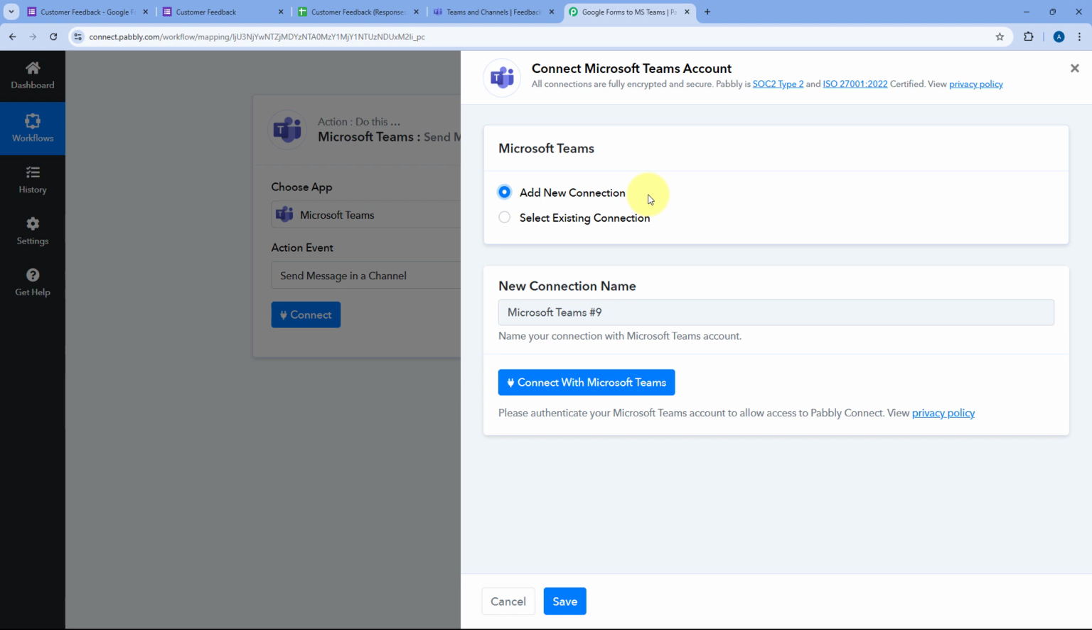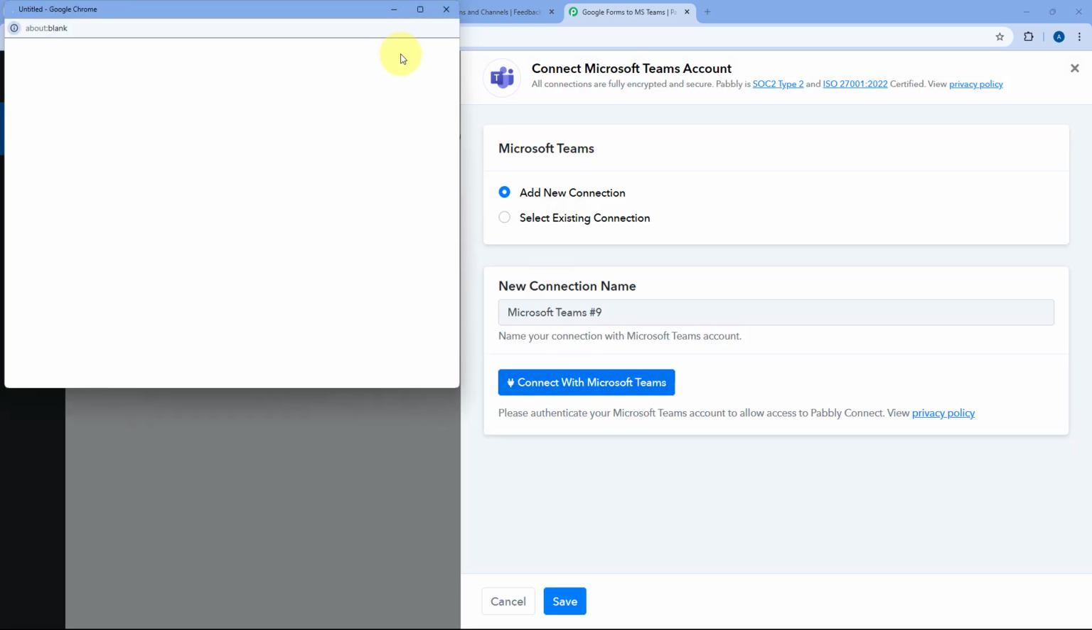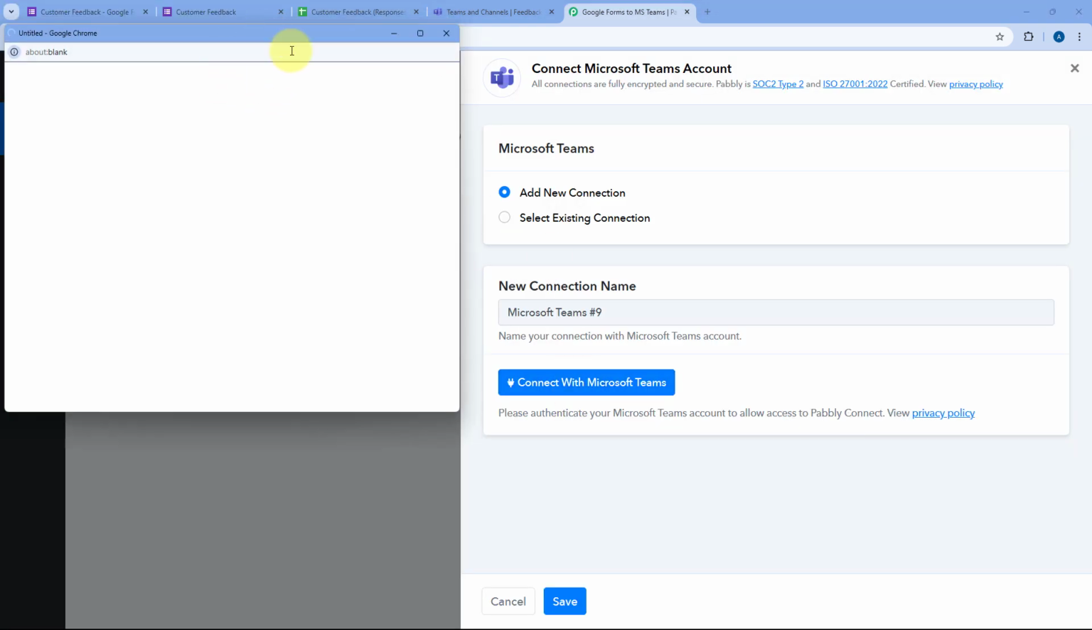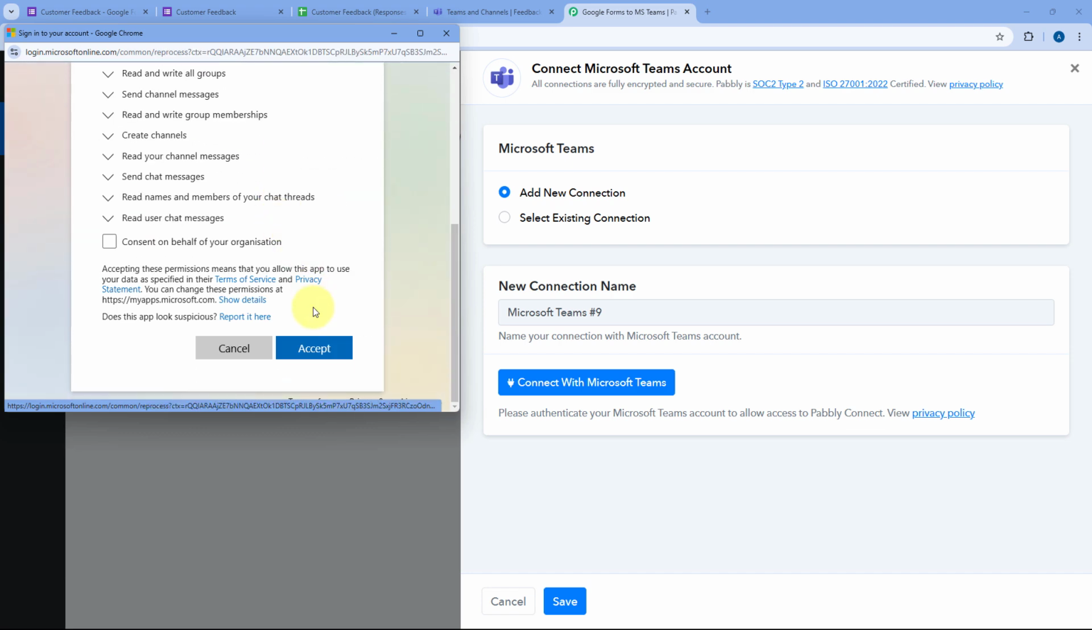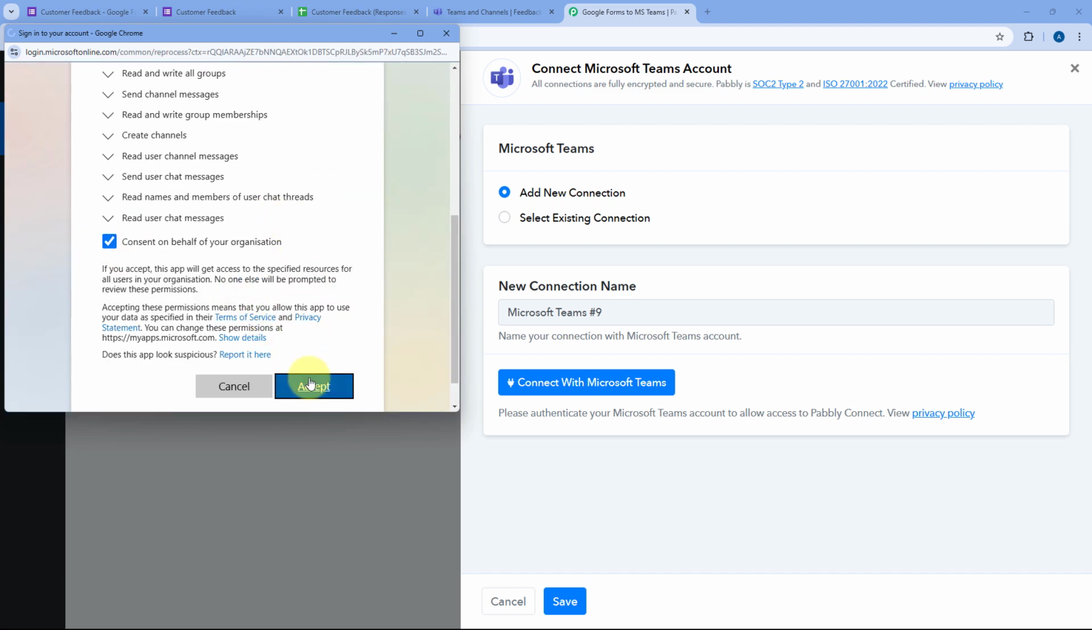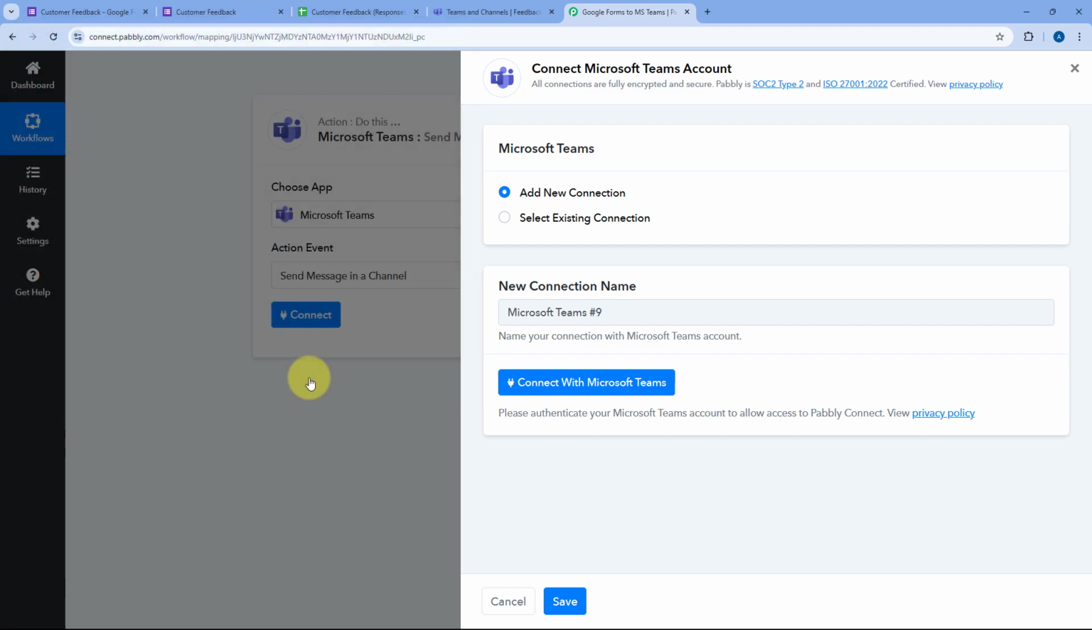Now here we have to connect our Microsoft Teams account with Pabbly Connect. And to make this connection, click on this Connect with Microsoft Teams button. Now because we have already logged into a Microsoft Teams account in our browser, in this pop-up window, it will automatically detect the same account. And then it will ask us for the authorization permission. So we'll just scroll down, give the consent and click on Accept. And as we click on Accept, we will see our Microsoft Teams account will get connected with Pabbly Connect over here.